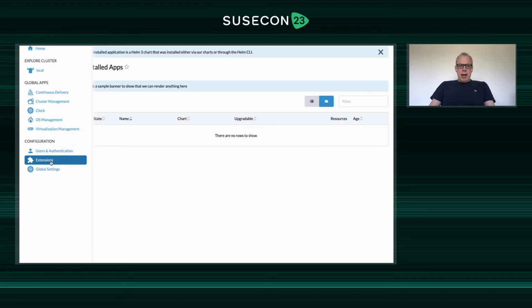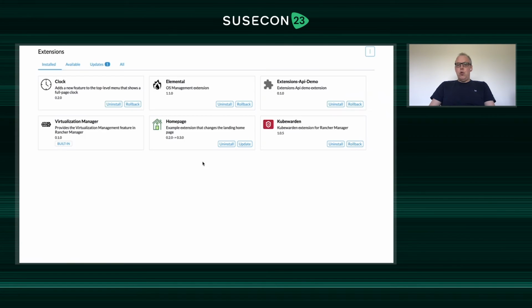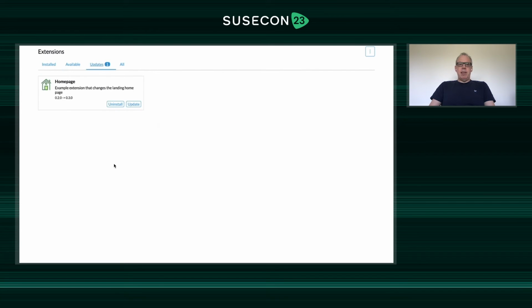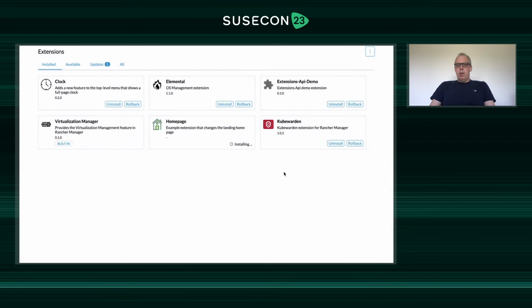Now, if I go back up to extensions, you remember I installed 0.2 of homepage. So I do get a little badge here telling me there are updates. If I go on this, it's telling me I can upgrade homepage from 0.2 to 0.30. So I'm going to go and update that. Just takes a second. See, it's installing, and then when it's done, I need to reload.